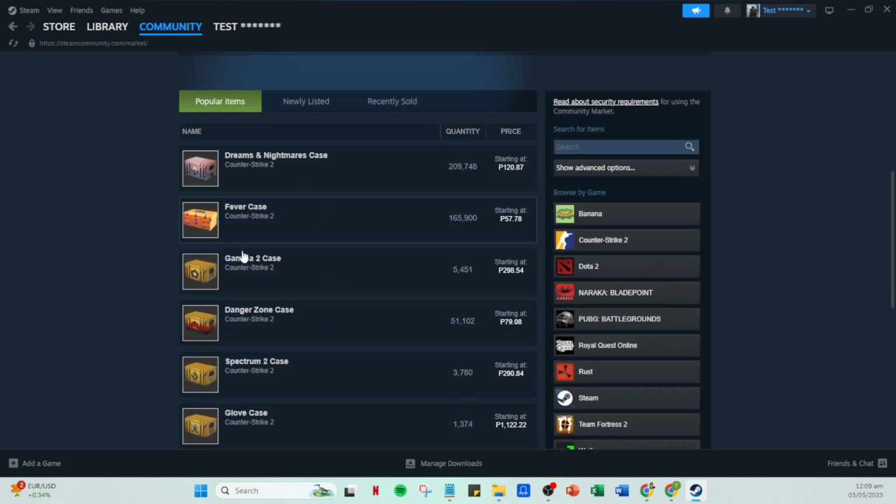But wait, there's one more step before your item is live on the market. Steam will require you to confirm the listing through either your email or the Steam mobile app. Keep an eye on your inbox or the app notifications so you can approve the listing promptly. Once confirmed, congratulations, your item is now listed on the Steam market, ready for potential buyers.